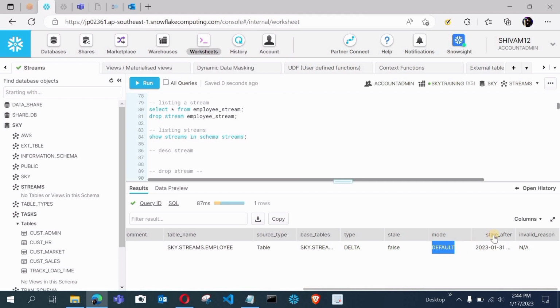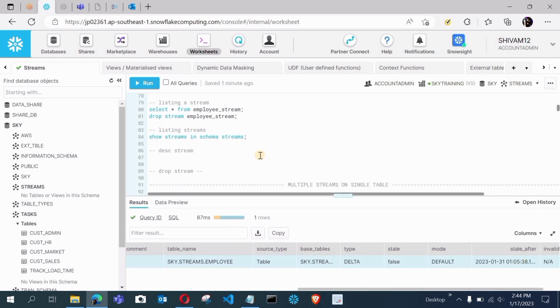Okay, and you can see stale after. Stale after just means it will drop your records after this period. You can say it is just a retention period. The retention period of a stream is just 14 days, so that's why it is showing 31/1/2023 here. Today is 17. After this date, if you delete all the data from the stream, it cannot be recovered. So this is basically the stale after thing.